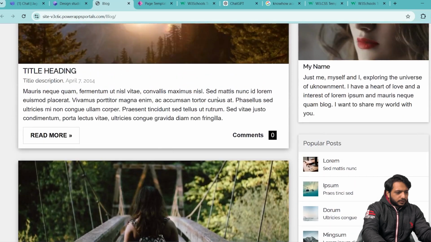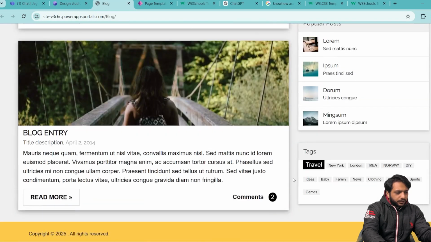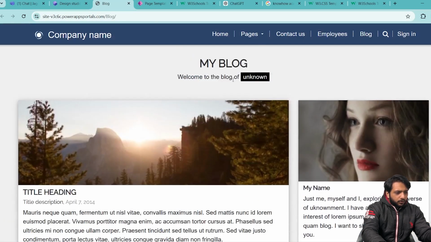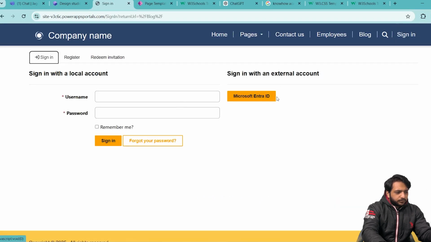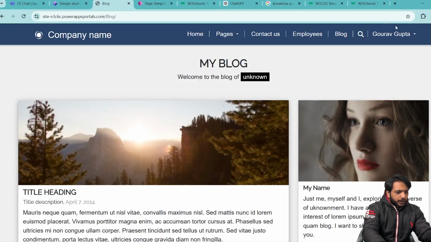And this is our page template added here successfully. Now, one more thing you can see here, welcome to the blog of unknown. So I will sign in with Microsoft Entra ID. And as you can see, here my name is showing. I want to display my name here. Welcome to the blog of, then the authenticated user's name should be visible.